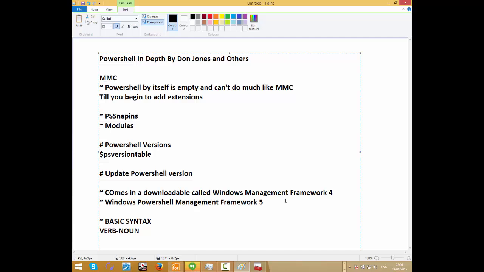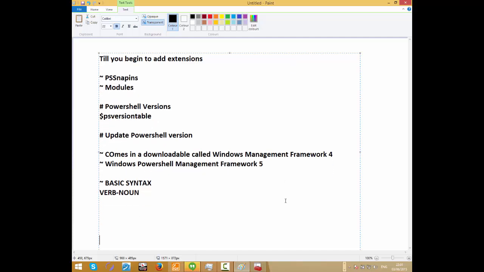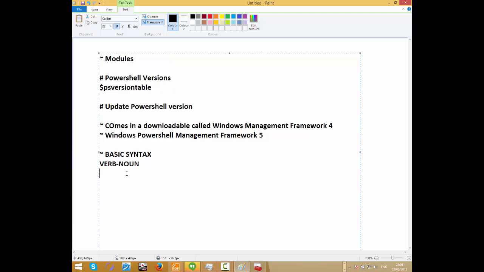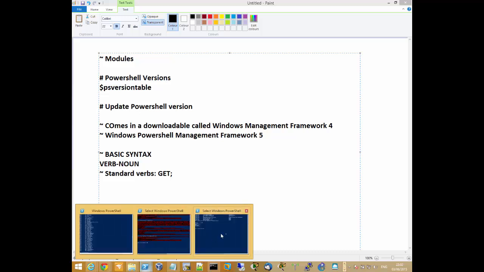So if PowerShell is all about verbs and nouns, there are some standard verbs in PowerShell. So what are those standard verbs? Anyone want to try? Who wants to go for it? It's really simple. Yep. Get. Yeah, good one. What else apart from get? Any other one apart from get? So let's go to PowerShell.